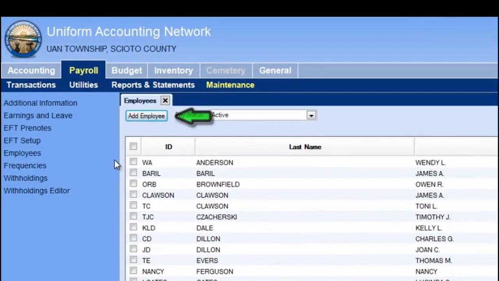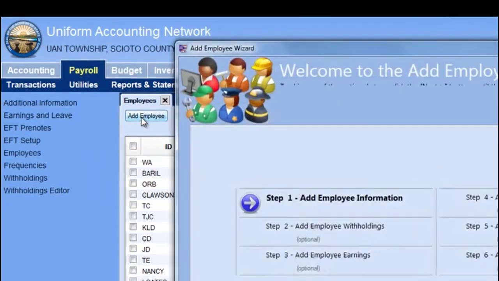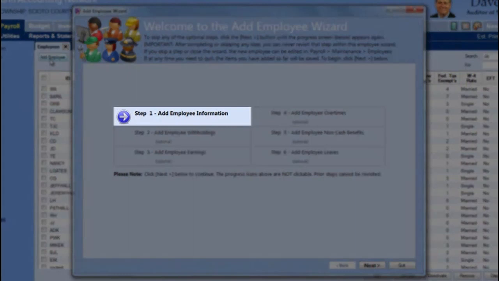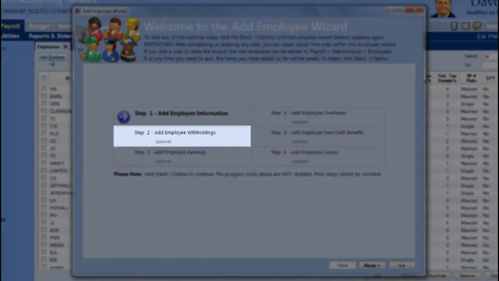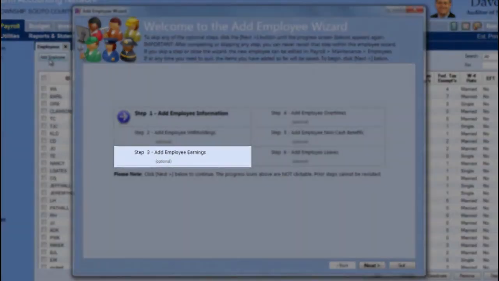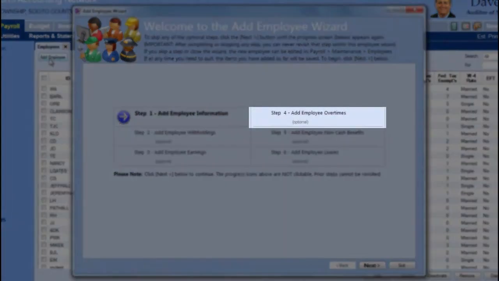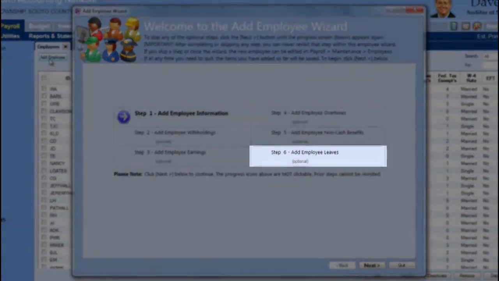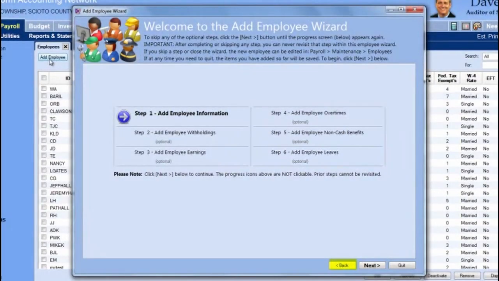To begin from the Employees area, click the Add Employee button. The Add Employee Wizard welcome screen will open, displaying 6 steps and 3 buttons. They are the Add Employee Information step, the Add Employee Withholding step, the Add Employee Earnings step, the Add Employee Overtime step, the Add Employee Non-Cash Benefits step, the Add Employee Leave step, the Back button, the Next button, and the Quit button.